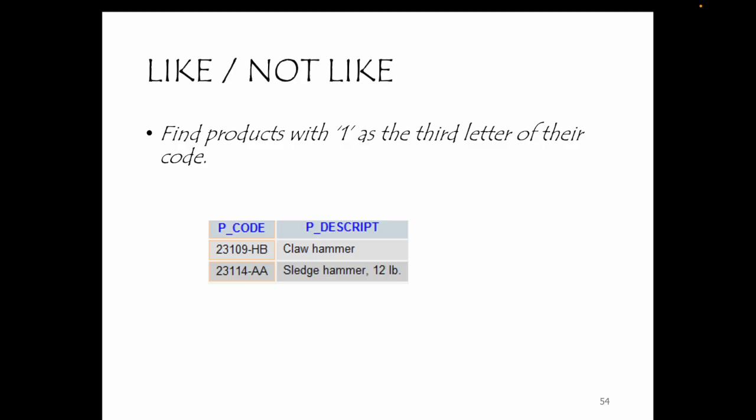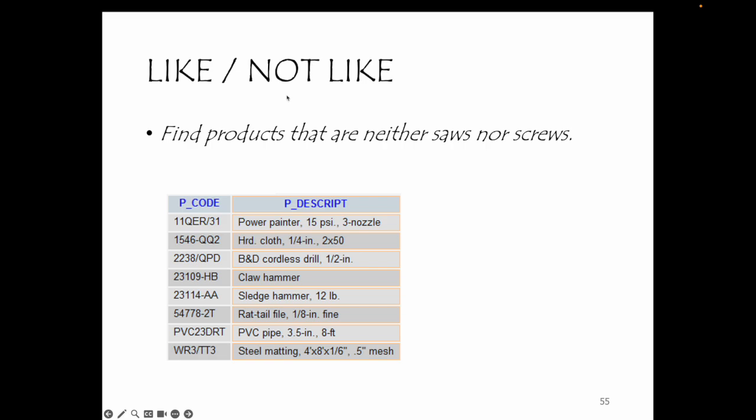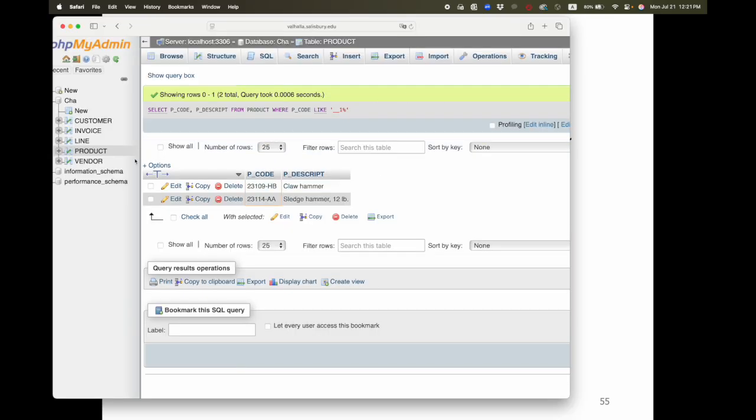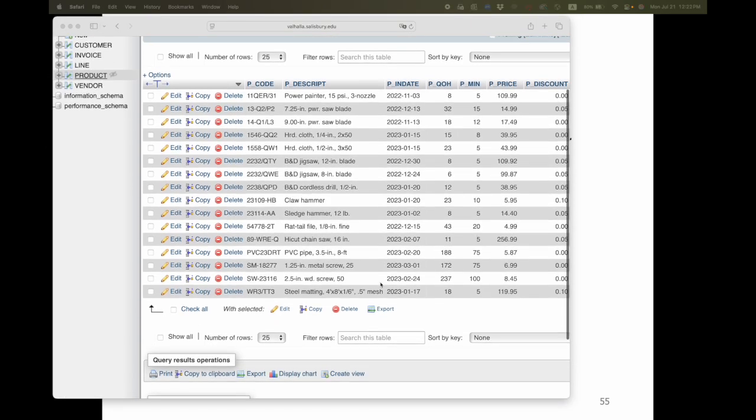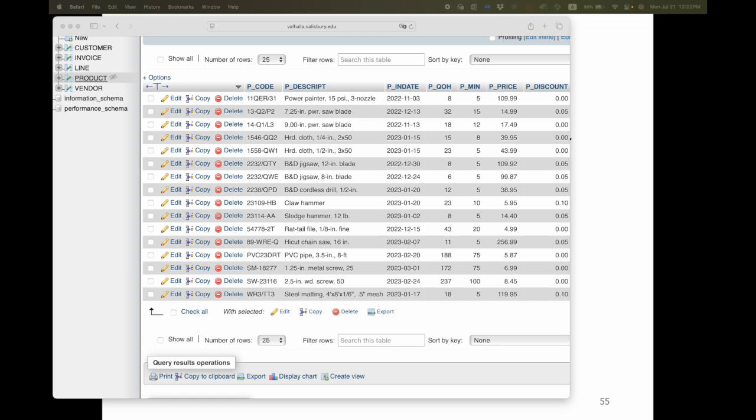So far we understand how we can develop patterns using percentage sign for any number of letters, and using underline for just one specific character. As the last example of pattern matching, let's look at this. Find the products that are neither sew nor screws. So we want to exclude the sew and the screws as well. So in the product list, let's go back to 16 products.